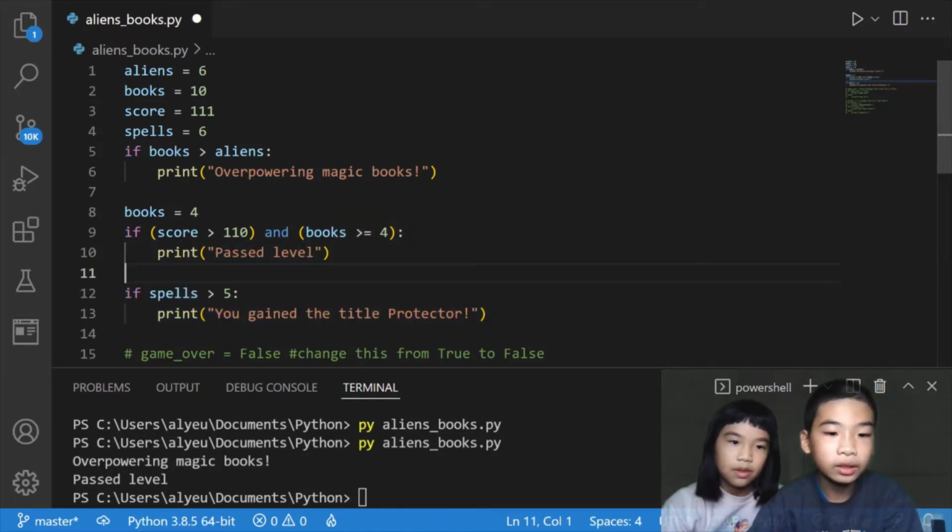if spells is more than 5, it'll print you gained the title protector. So it's like an achievement in a game. Like you get to earn a title when you achieve something, and then you get to name stuff like that. So if spells is more than 5, it'll print you gained the title protector. Here we have 6 spells. Spells are things you collect along the adventure so you can gain achievements.